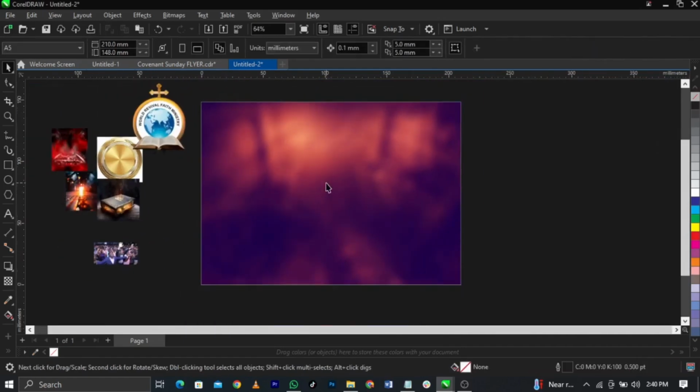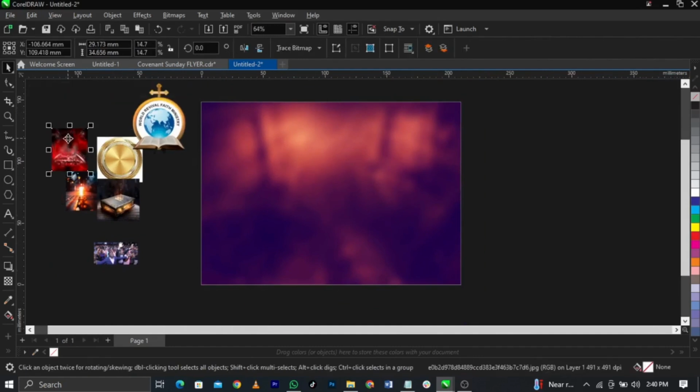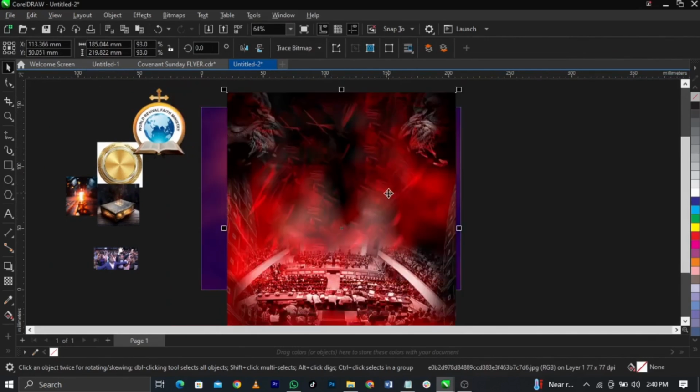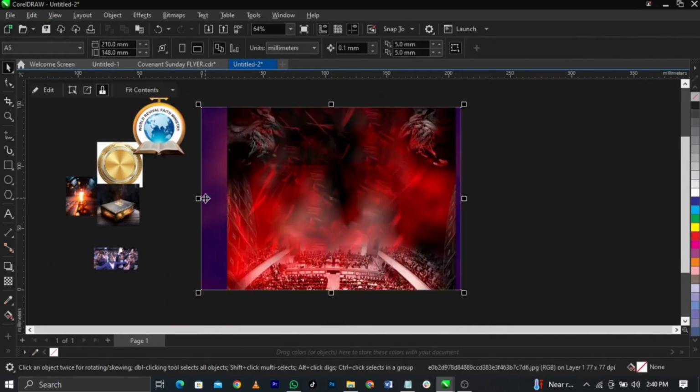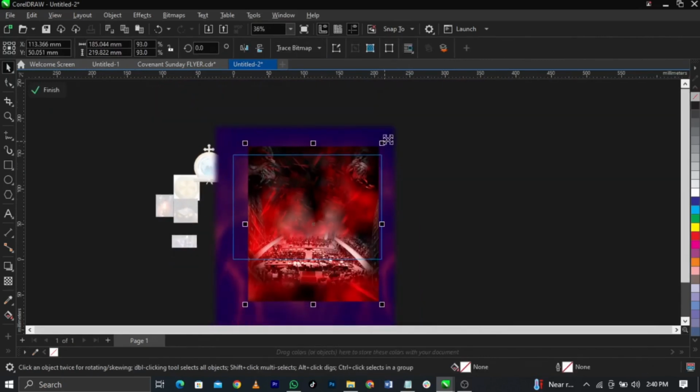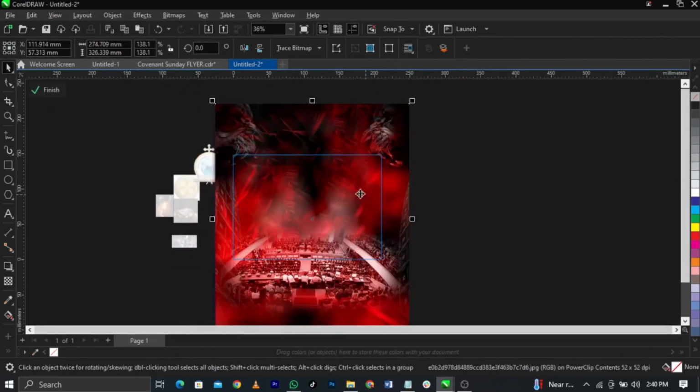All right, so what we're going to do now is bring in this background. I'm going to scale it up just right here. I'm going to right click and select power clip, place it into this frame. Right click again, select edit power clip to go into the frame. Then we're going to scale this up just right here, scale this up this way.